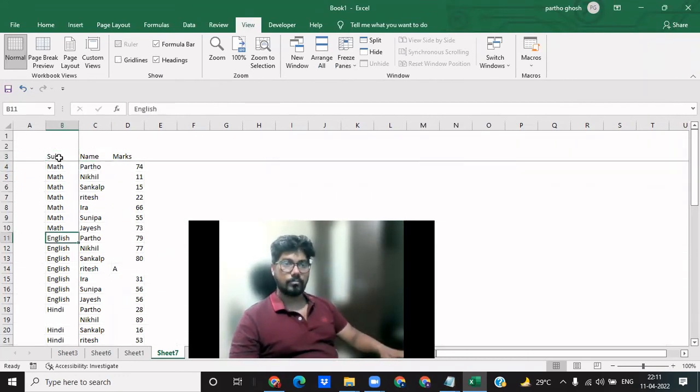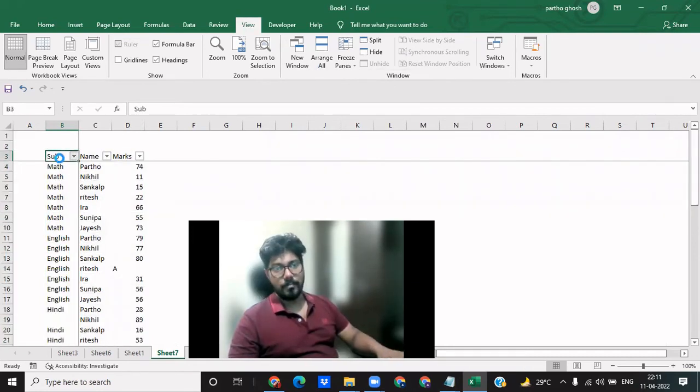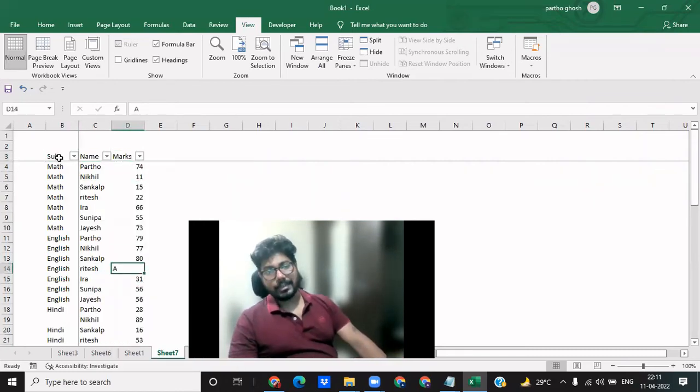Okay. Give me a minute. Let me analyze the data. So there are 7 subjects, 8 people, and then marks per each. These are the subjects, these are the names, and then the respective marks. The A indicates that the person is absent.